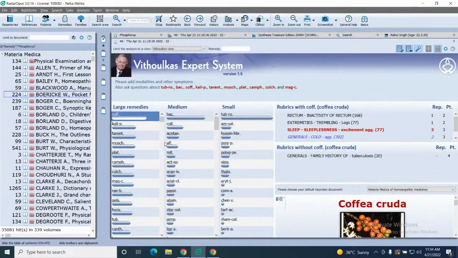So if you want to just palliate your case and if you want to go for some small remedy, you can go for medium or small group of drugs as well. Else you can go for large remedies or polycrest remedies. So he's asking me to add modalities to my symptom. So it gives you recommendation as well. So if you think your case is incomplete, it asks you to complete your case. Like in this case, it has asked me to add more modalities to my symptoms.